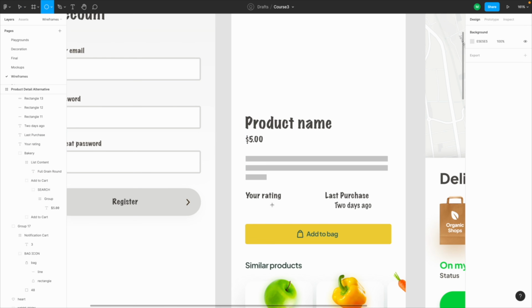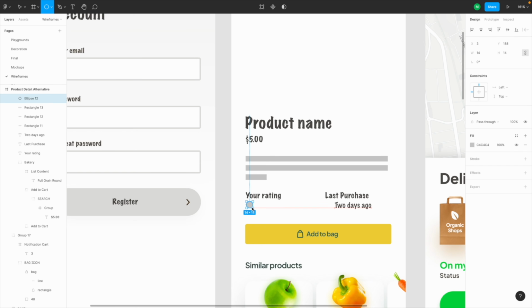Now let's remove the stars as well because as an item they're too complex. Let's just create 5 circles. So let's create one, then duplicate it, move it and duplicate it a couple more times.